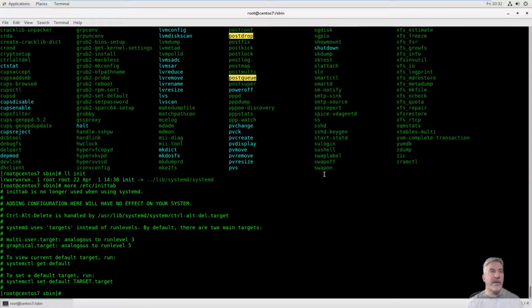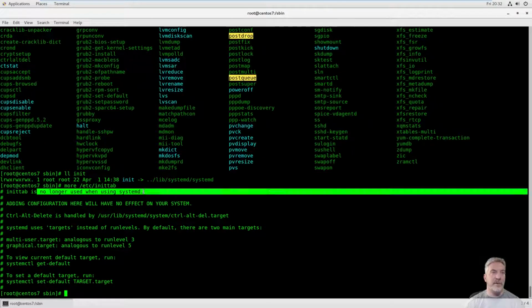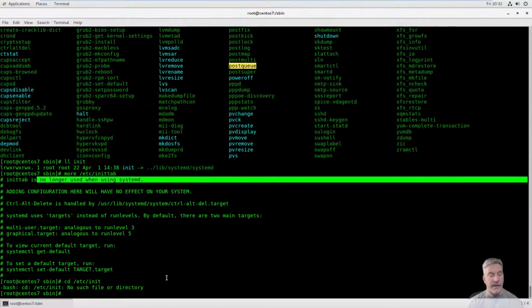So there's my inittab. And as it says, this is no longer used when you have systemd available. But some of these legacy files still exist, and you should know a little bit about them in case you're working on an older system and you want to be able to do some work.